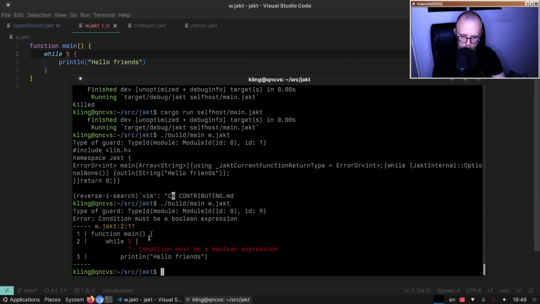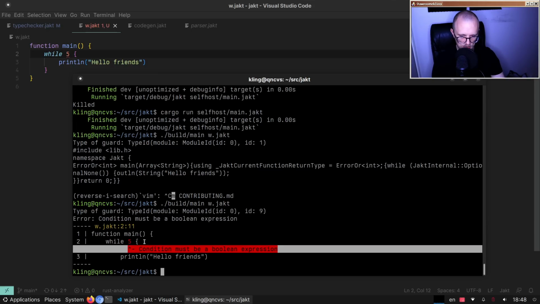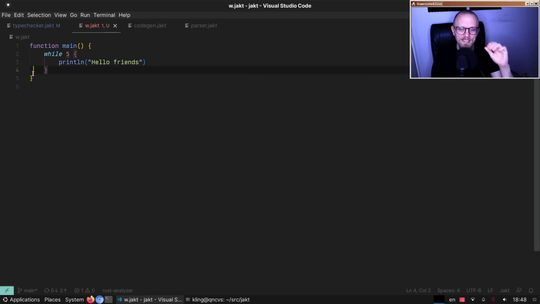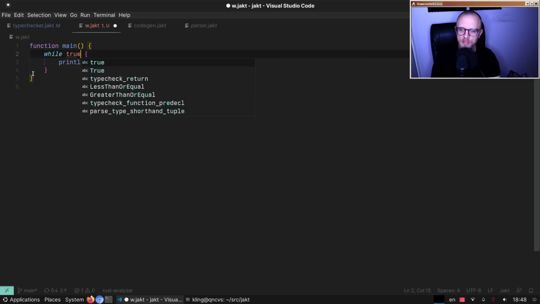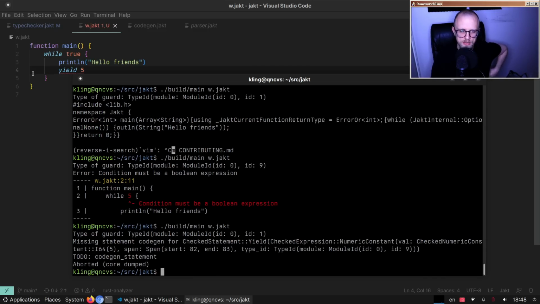This is not a Boolean expression. Unlike C or C++, we don't consider integers to be implicitly convertible to Booleans. You have to actually say something like while 5 is not 0 or whatever. But as you can see here, the error reporting works nicely, and it looks really sweet actually with the highlighting. And then we also wanted to check that you don't yield 5 in here, because that should not be allowed either.